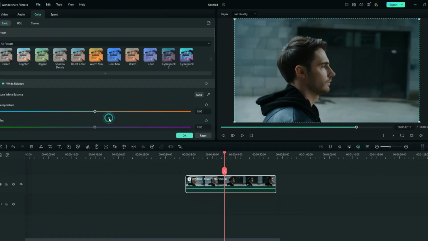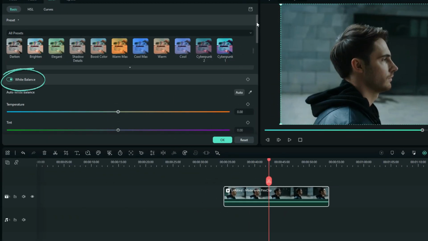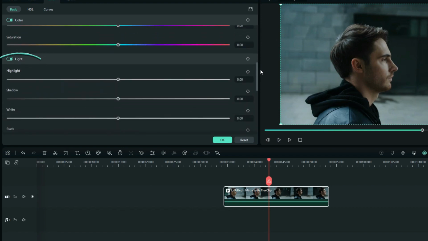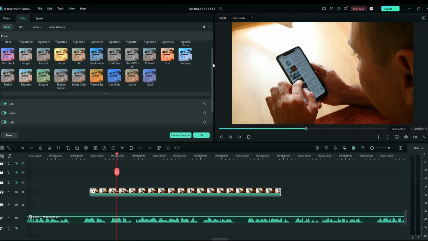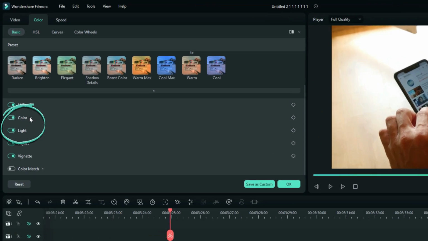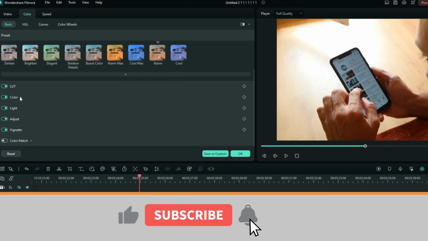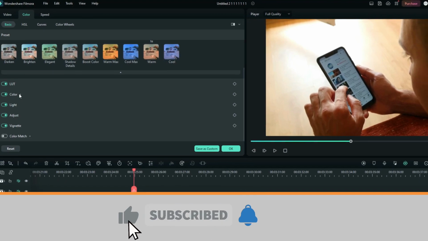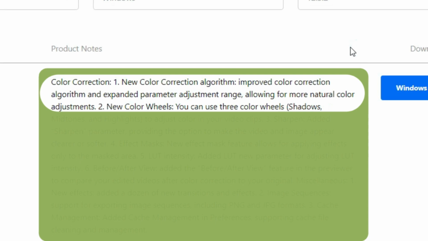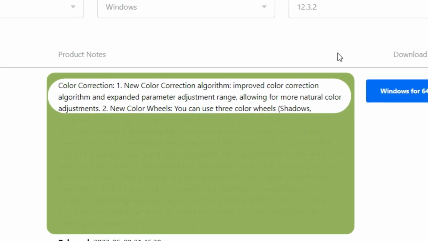In the old version, we had these three tabs: white balance, color, and light. But in the newer one, there is no white balance tab, and all these adjustments are within these two, the color tab and light tab. So Wondershare Filmora labeled this change, or upgrade, as the improved color correction algorithm and expanded parameter adjustment range, allowing for more natural color adjustments.